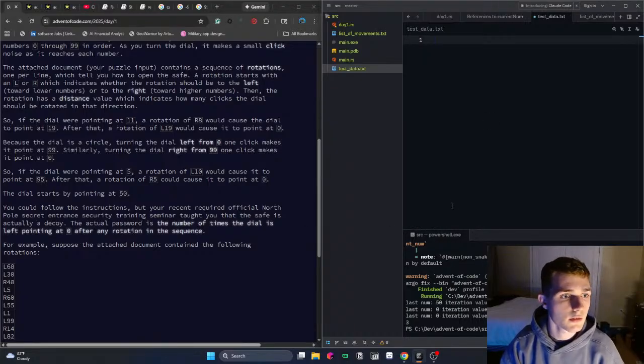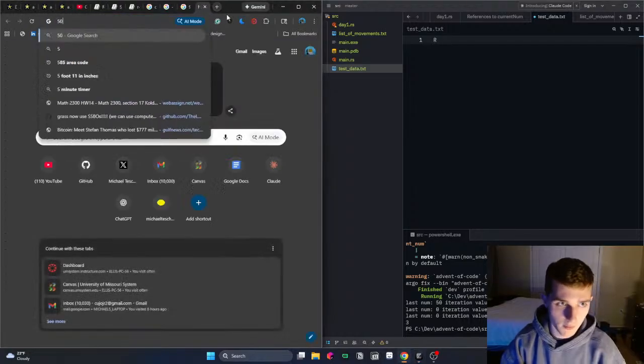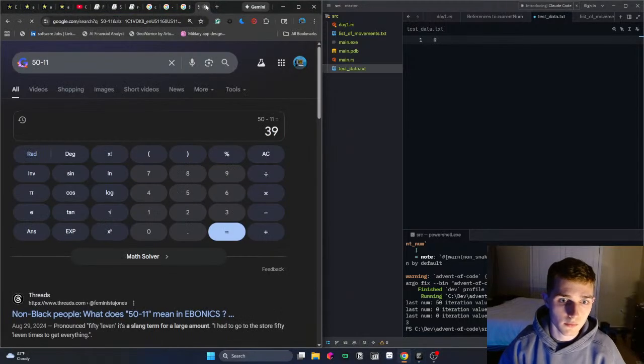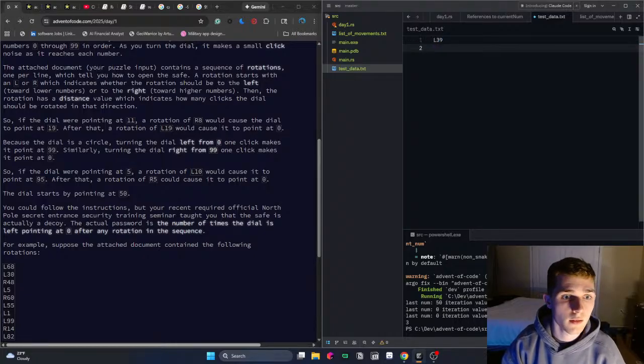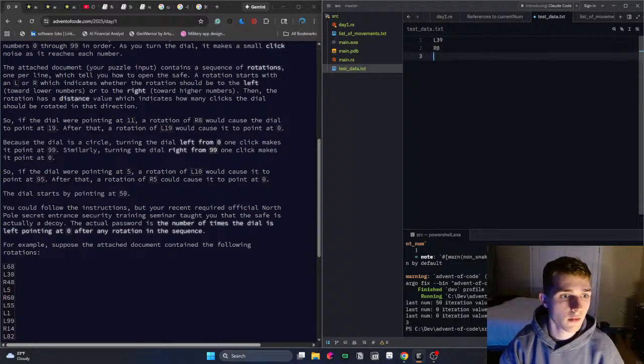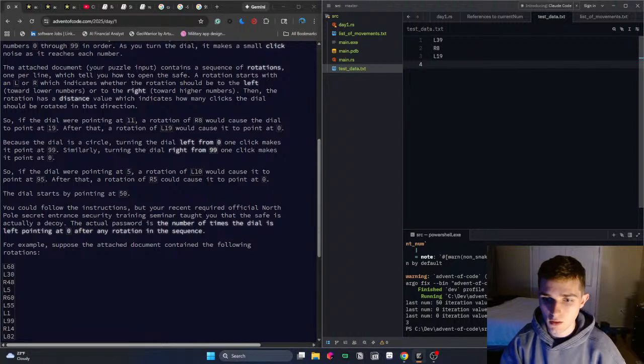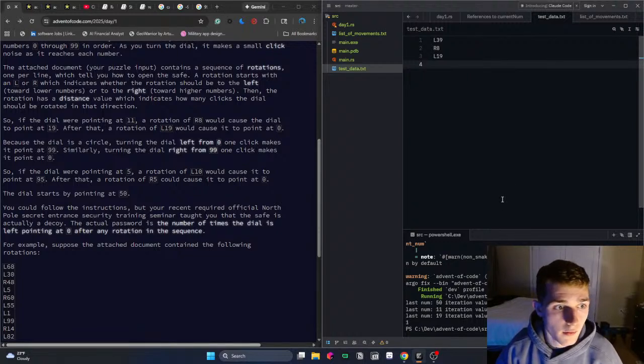Let's see. So if the dot were pointing at 11, okay, so we want it to point at 11, we're at 50. There's 50, minus 11, whatever, 39, whatever. L 39, R8, L 19, cargo run. 19, 0.